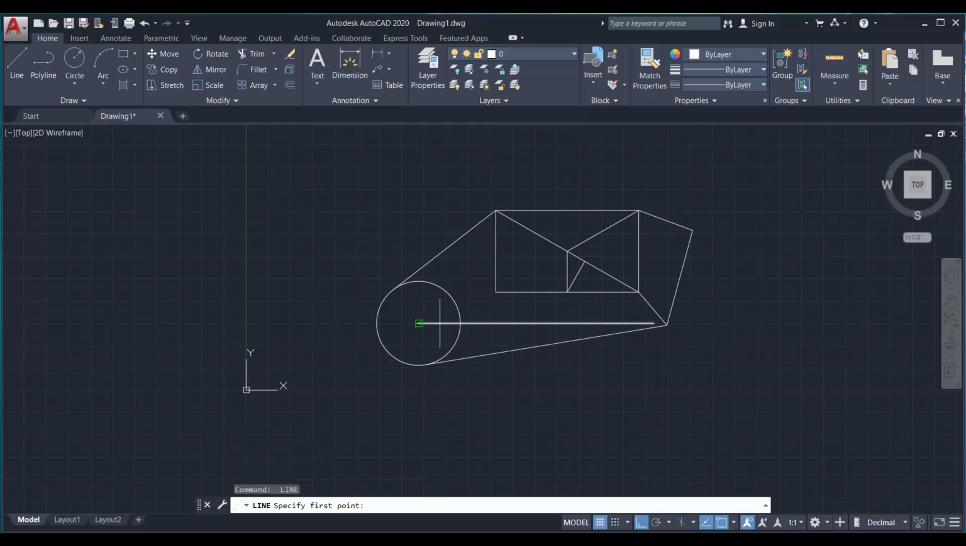Select line and draw a line. You can see ortho mode is on. I cannot draw a line at an angle. To draw a line at an angle, deactivate your ortho mode. I deactivated the ortho mode, and to draw a line at some angle, enter the length of the line. I entered 1500 millimeter. Now press tab to enter the angle. Suppose I want it at an angle of 75 degree. Enter 75 in the box and press enter. This line is now at 75 degree to this line.